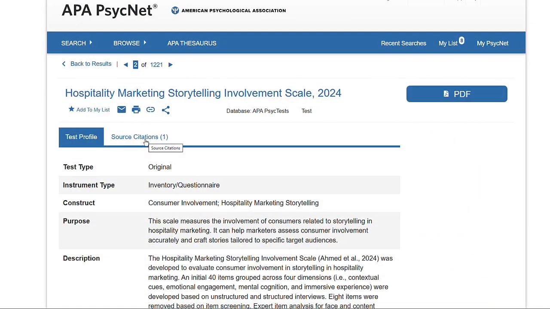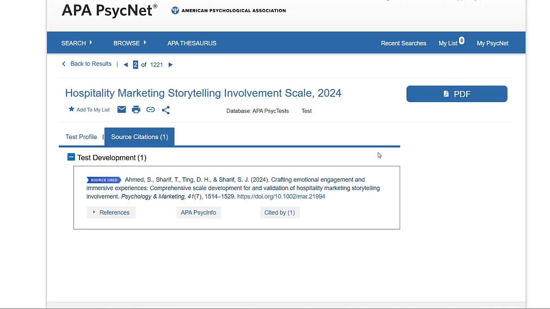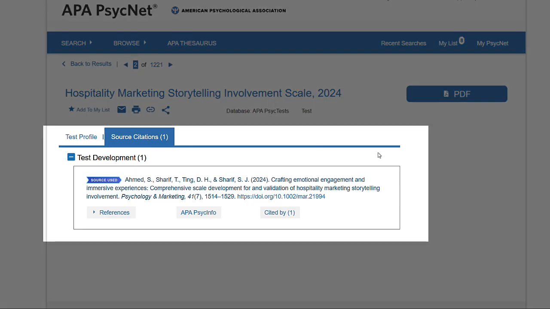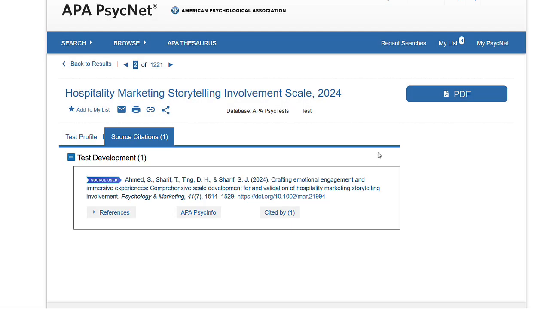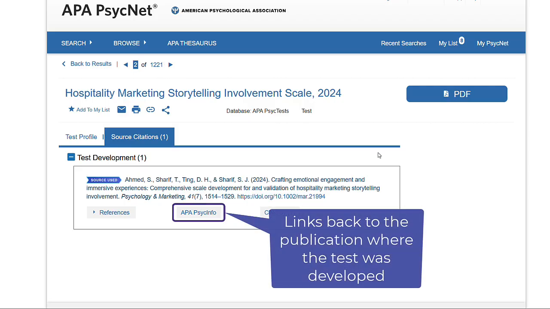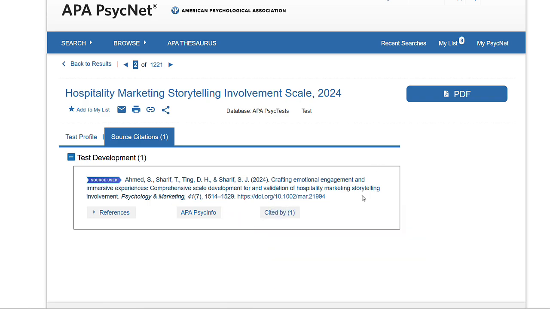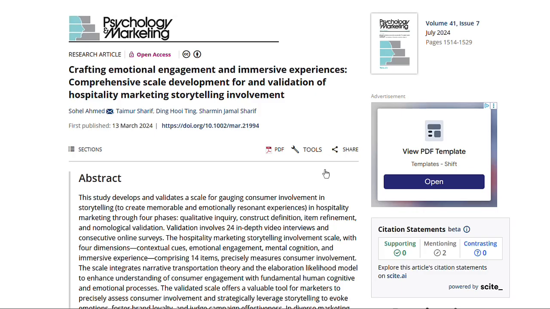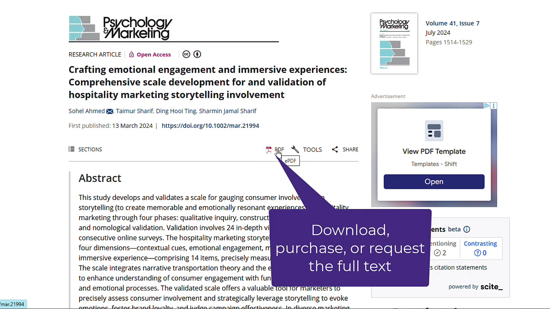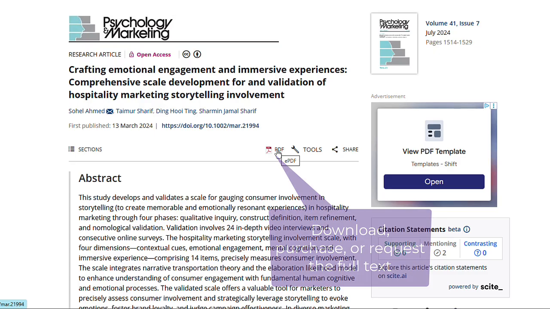Source citation is another key field in the APA PsycTest record. Within this tab, you will see the test development citation, labeled Source Used. Every APA PsycTest record links back to the publication, often a journal article, where that test was developed. To learn more about this source citation, follow the DOI to the publisher's article page. Here, you can download, purchase, or request the full text of the journal article, or contact the publisher, which we'll discuss shortly.